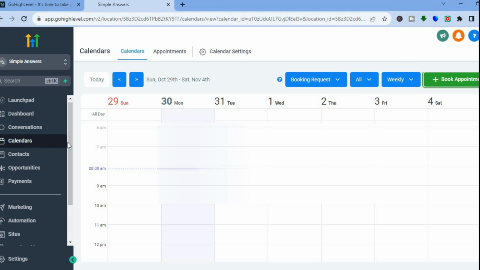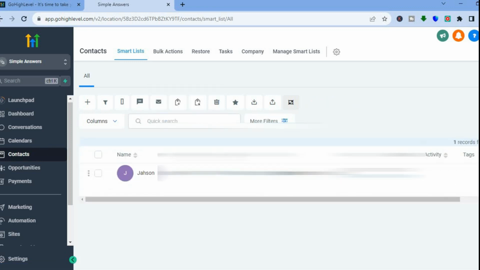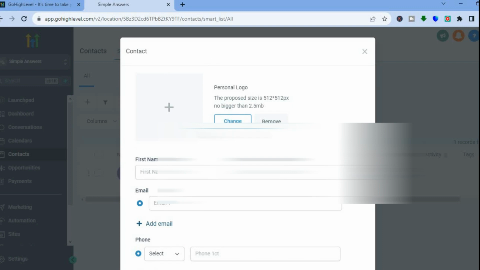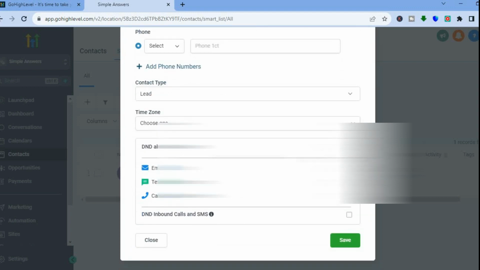You can also add contacts, so you can tap on contacts from the left hand menu option. Once you have tapped on contacts, you will be redirected to this page. Now to add a contact, all you'll need to do is tap on the plus in the top left hand corner. Then from there, you could add the person's first and last name. You can also add their email address, and you can scroll down. You can fill out the contact type, whether this is a lead or a customer.